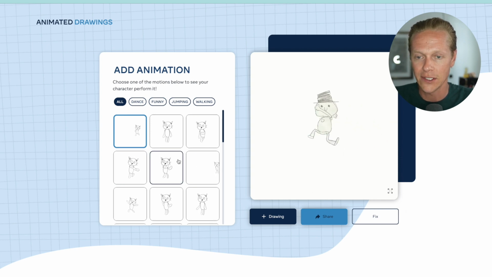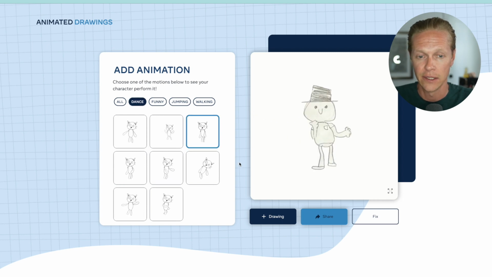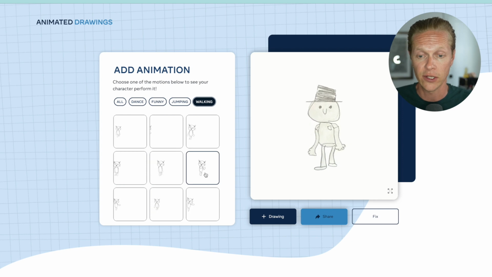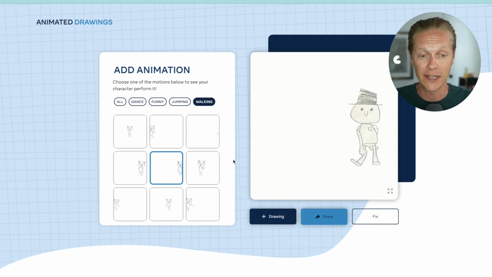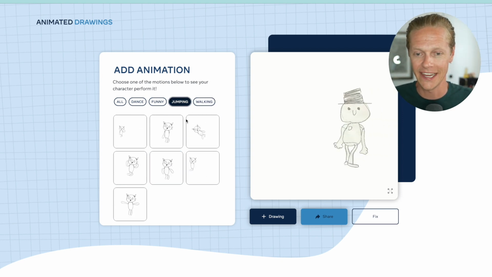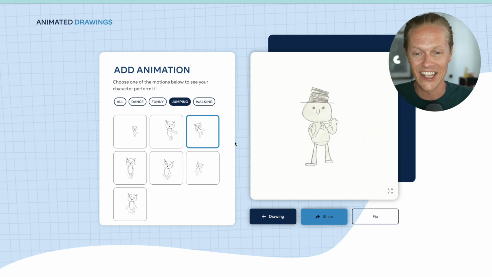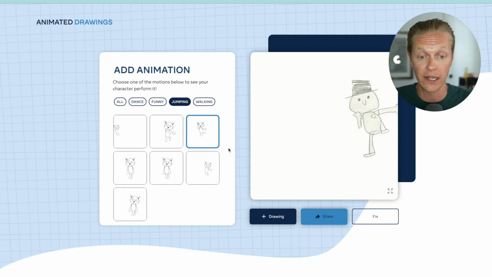We can go into dance, and let's have him do a little dance here. Let's say we needed just a simple character walking across the screen. All right, and he just walked across the screen. Let's do some jumping here. This is a little heel click. Hilarious. So anyway, once we've found what we like, we're going to go ahead and click the share button.